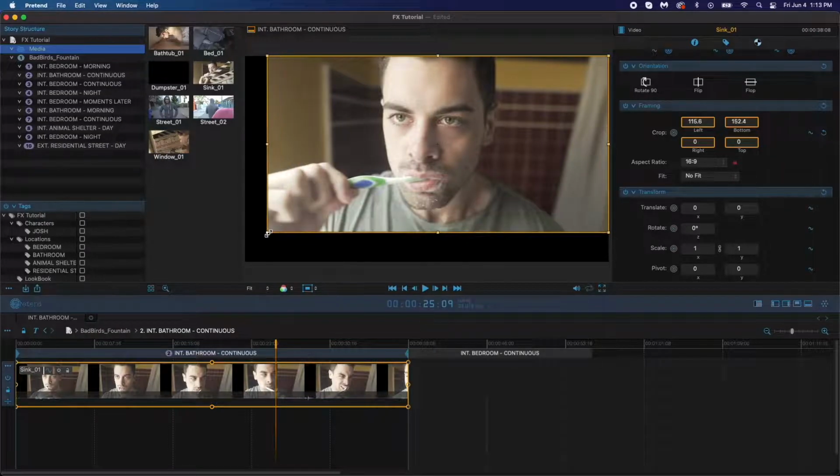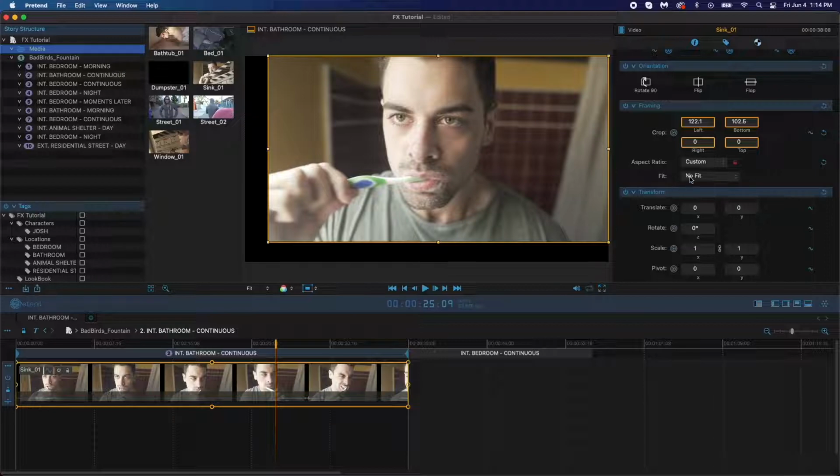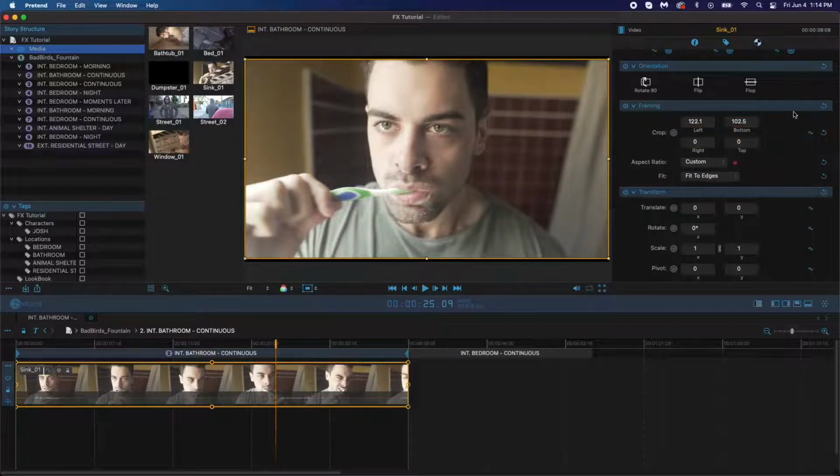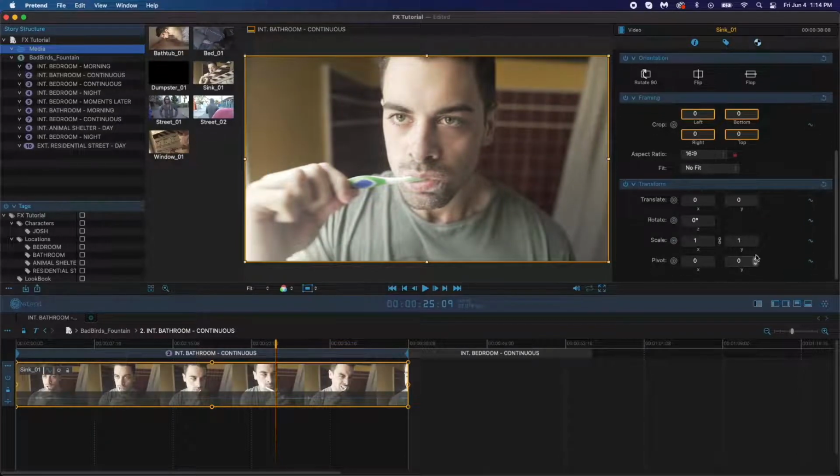When you've modified the crop of your image, you can choose whether or not you'd like for it to stretch to the edge of your frame by selecting from the Fit options. And now below framing is your Transform tool, which allows you to move, resize, and rotate an image or video.